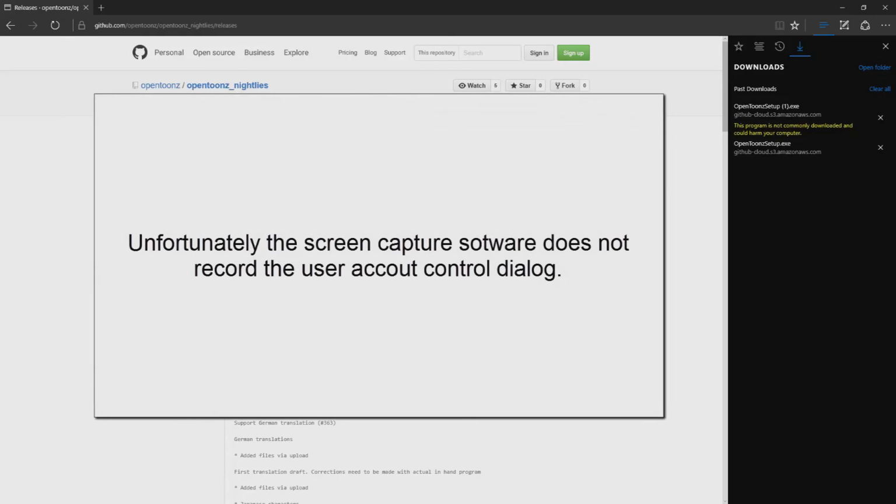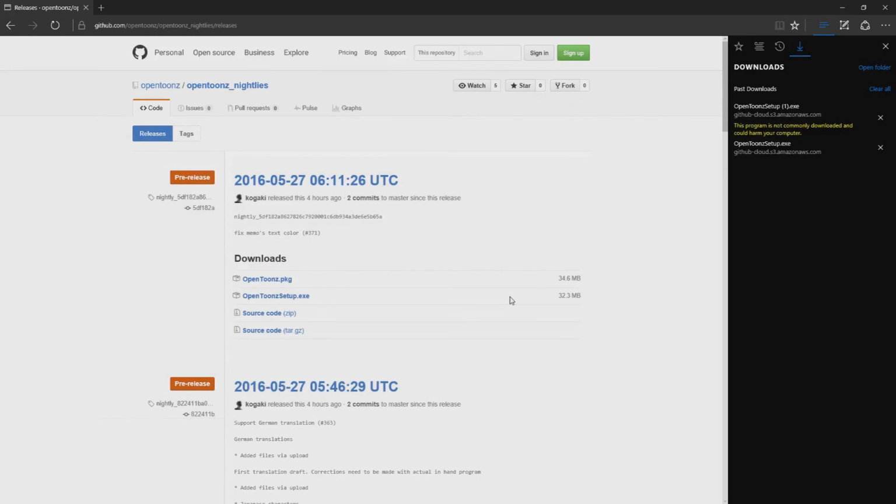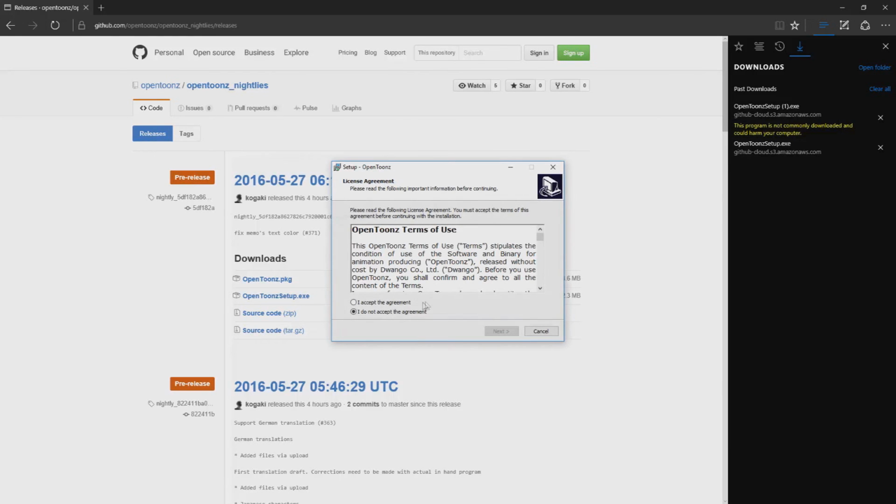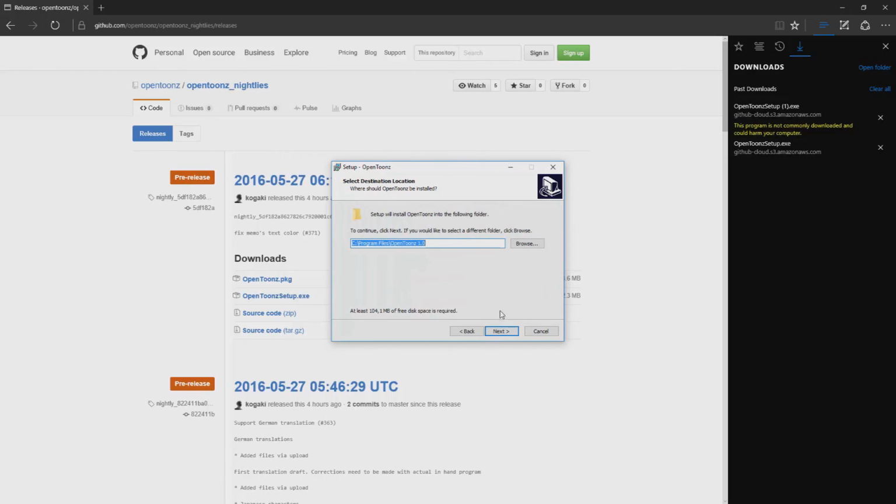When we run it, we will get the user account control, which is giving essentially the same warning. Then it will ask us for our language. There are more language options than these available, but those are only available from within the interface. So I'm going to run it, and then it is going to give you the OpenToonz license agreement, which you can read through. Then if you accept the agreement, click on accept the agreement, and then you can install.